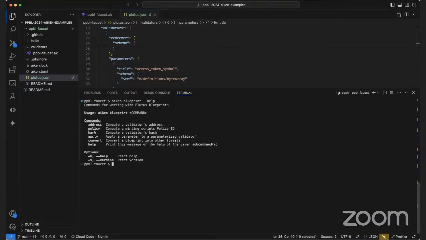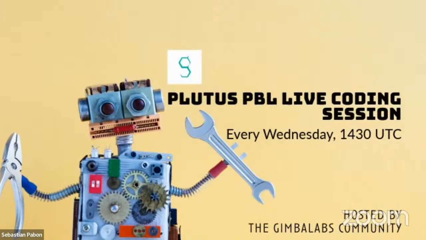Okay. And so we have an option called apply right here. Let's try that. Aiken blueprint apply. All right, it prompts me right here in my terminal for an access token symbol. Okay, let's switch windows for just a second.